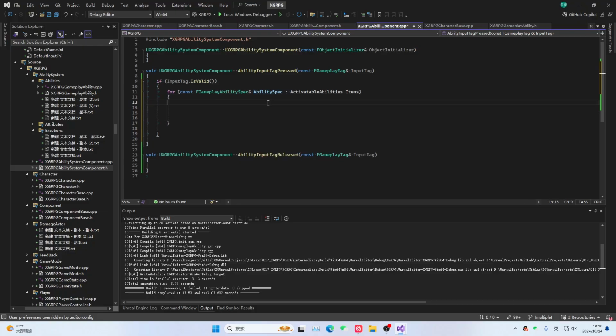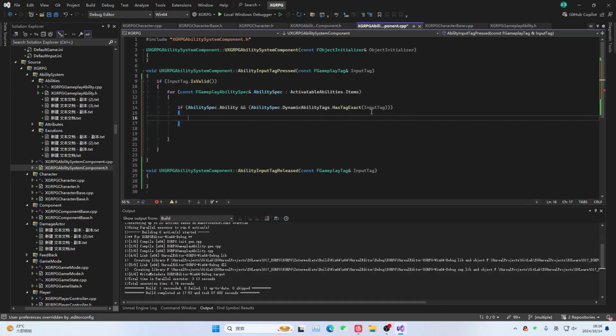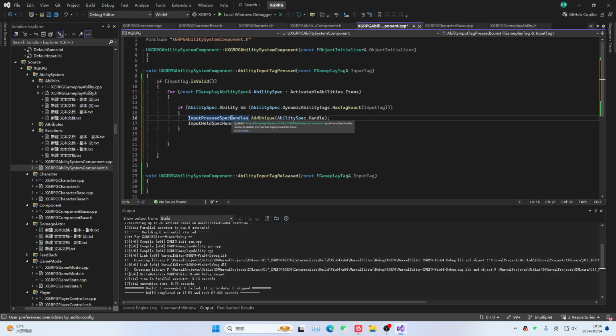Specifically, this thing is very useful to us. We first need to determine that the ability it points to must exist, and that it has this tag, so that it can match the tags. Then we consider it to be this, and we add it to our input system to be processed.